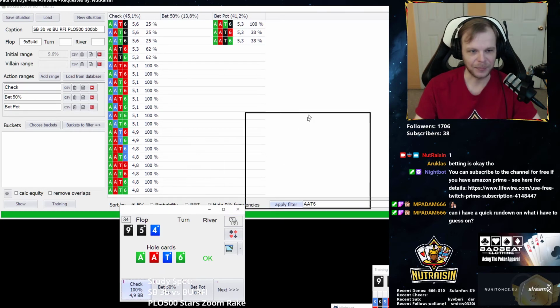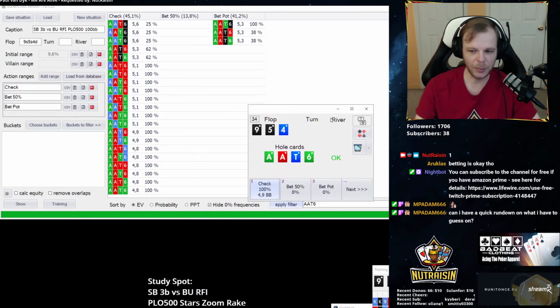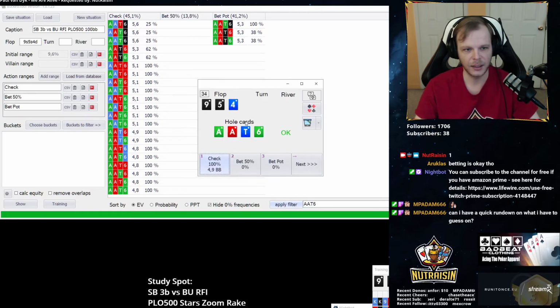Yes, sir. We are starting a post-flop spot. It is small blind versus button. We are on the button. Small blind opens, first to act, raise first in, so to say. We in the small blind 3-bet. The button then again calls us, and we see a flop of 9, 5, 4. And we're given these hole cards right here.